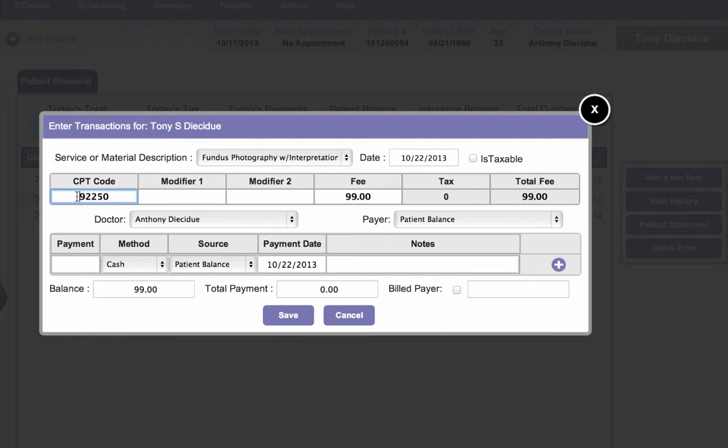You'll see that the code comes up. There are no modifiers associated with this particular procedure, but if there are, you can certainly change that in the program setup. The fee comes up, the total fee. You apply this to a particular doctor. The payer is generally the patient the first time around.